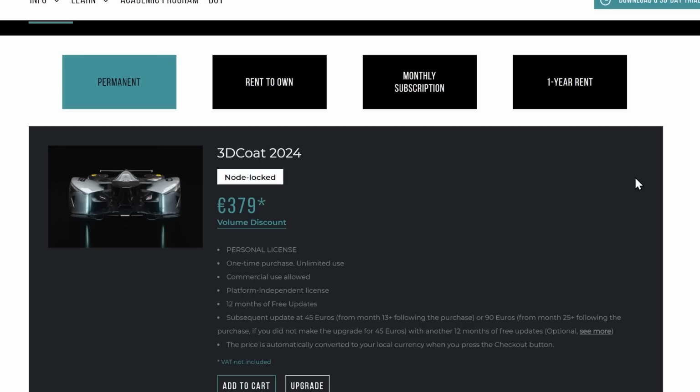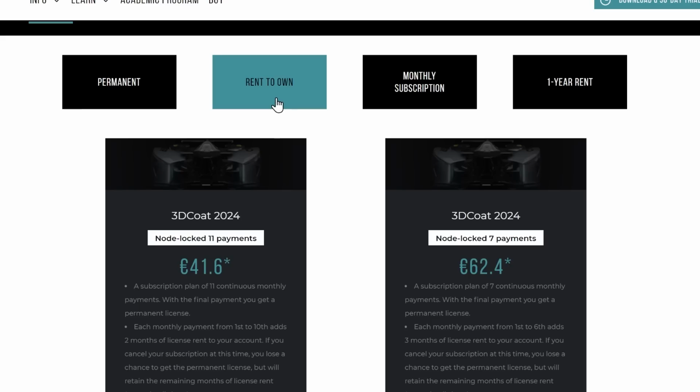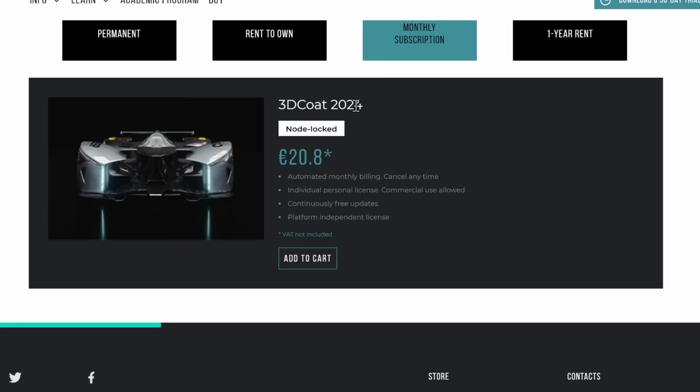Now, there's different ways of purchasing 3D Coat. You can have a permanent license for €379. You get 12 months of free updates. And then you can make a yearly update for just €45 with the next 12 months of free updates. You've got things like a rent-to-own option as well, and you can see the options and prices there. The monthly subscription is just over €20, and that's a cancel anytime, and you get all the updates, of course.